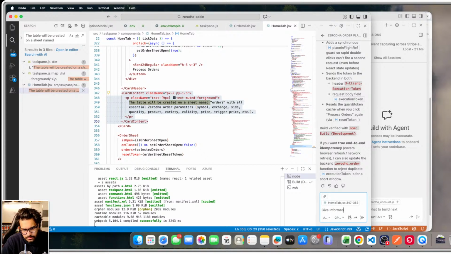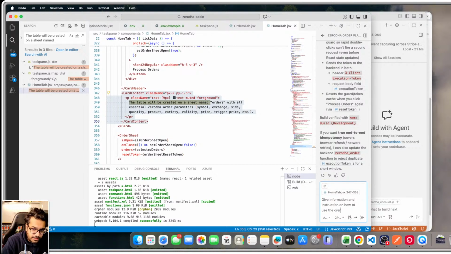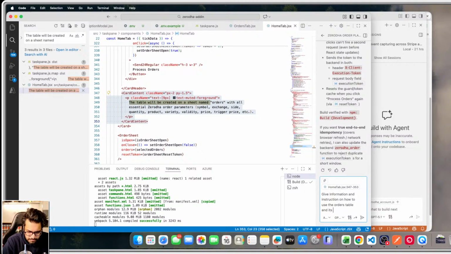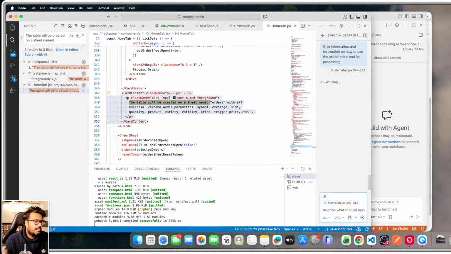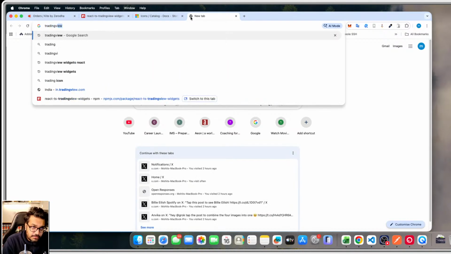Give information and instruction on how to use the orders table with the table and its processing. So this is done. Now I need to add widgets. Now let's go to TradingView widgets.